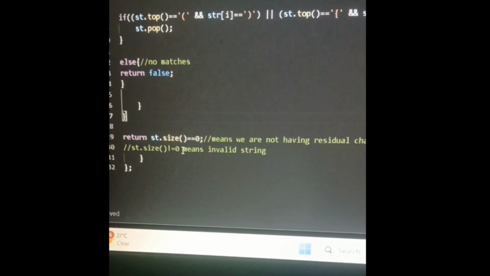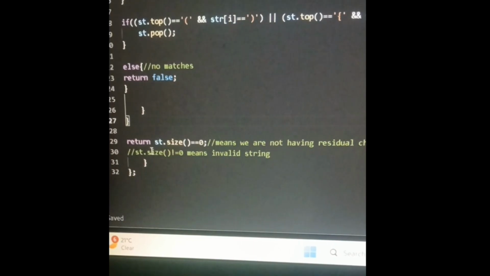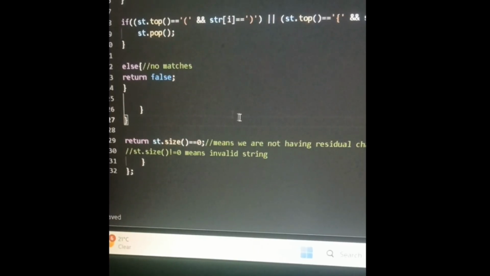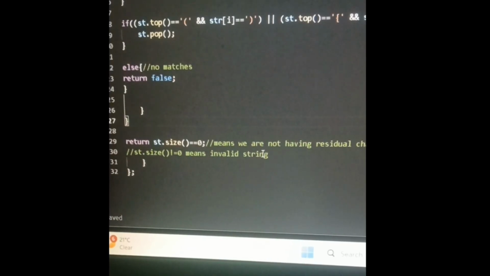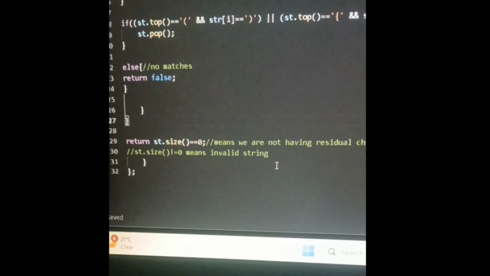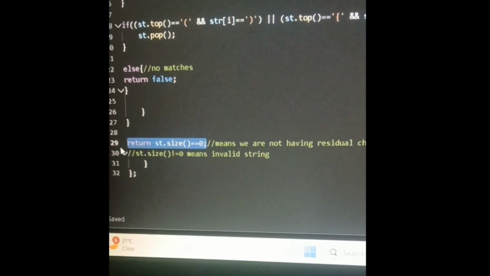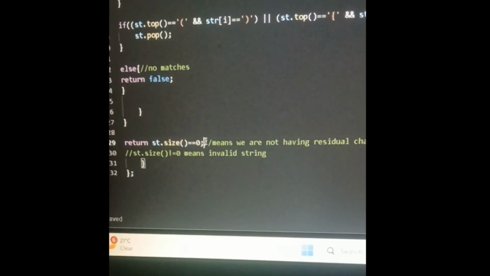But in this case, the stack is not empty, which means at the end our stack top does not match with any ith character of the string. That's why our stack top element did not get cancelled, and that's why we can say that our string is invalid. But at the end we need to return our answer, which is whether the stack is empty. So this is final.